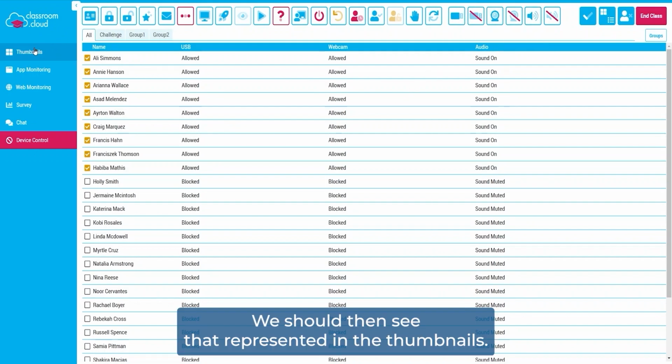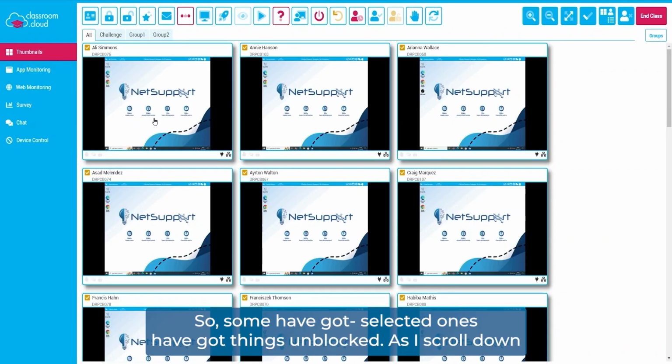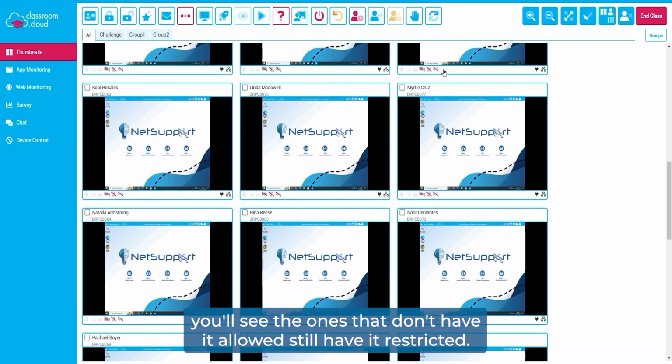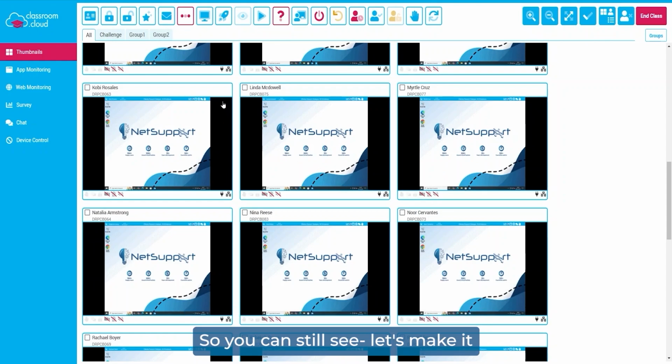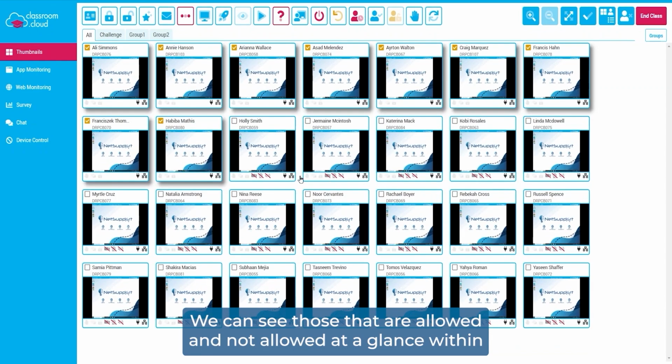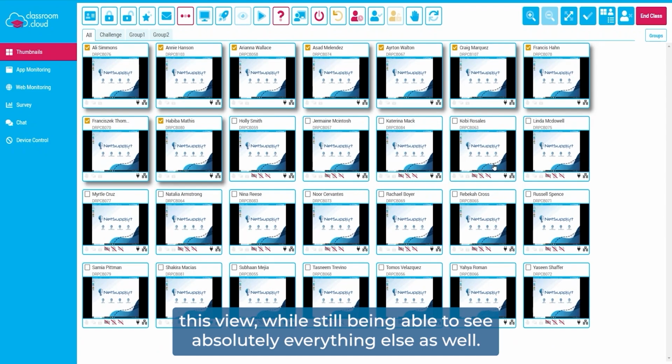We should then see that represented in the thumbnails. So the selected ones have got things unblocked. As I scroll down, you'll see the ones that don't have it allowed still have it restricted. So you can still see, let's make it so we can see the whole class. There we go. We can see those that are allowed and not allowed at a glance within this view, while still being able to see absolutely everything else as well.